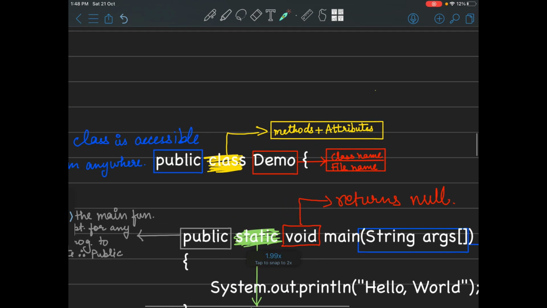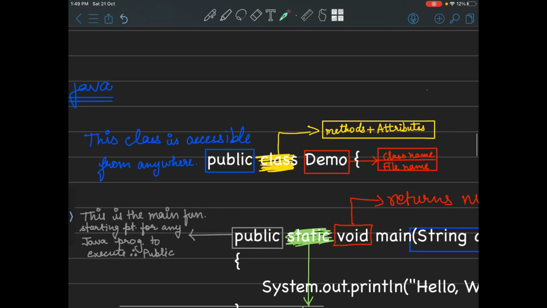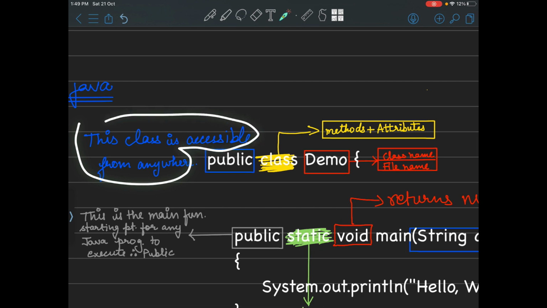In the first line we have public class demo. The public here is just the access specifier, right? In Java there are 4 types of access specifiers: public, protected, private and default. We have used public before the class name, which means this class is accessible from anywhere.